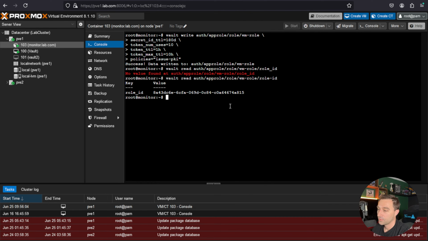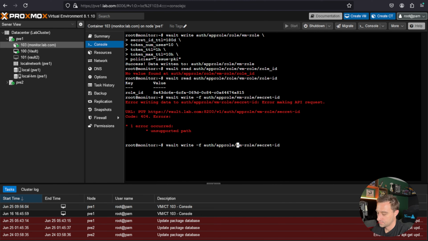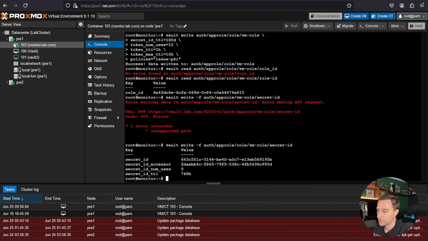And then we're also going to get the secret ID, which is equivalent to the password. So we're going to do vault write this time with -f auth/approle, again making sure the path matches our AppRole auth method, vm-role, and secret-id. Oops, I forgot the role here. Okay, now I get a secret ID back.